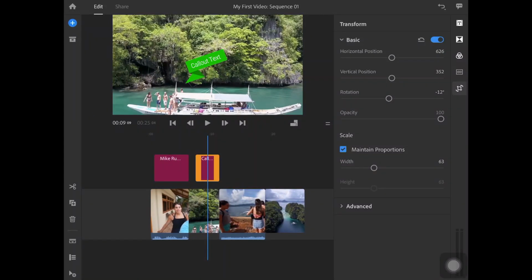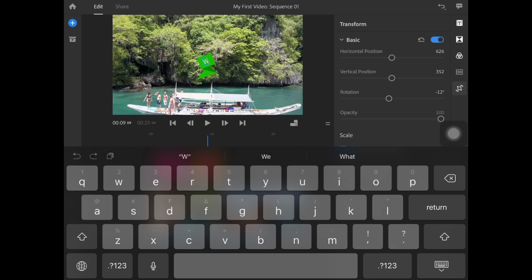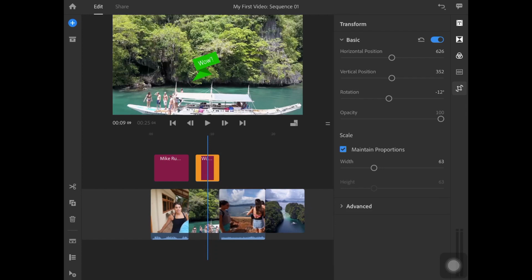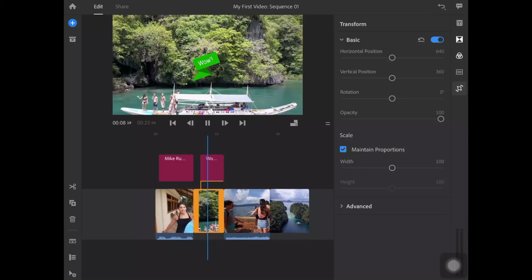All right, so I can quickly double tap on the text right on the preview screen and I can add "wow." Wow, as in maybe that's what's going in his head. Okay. All right. Wow. All right, so this is how it plays out.